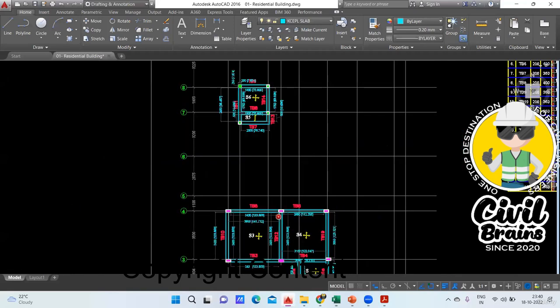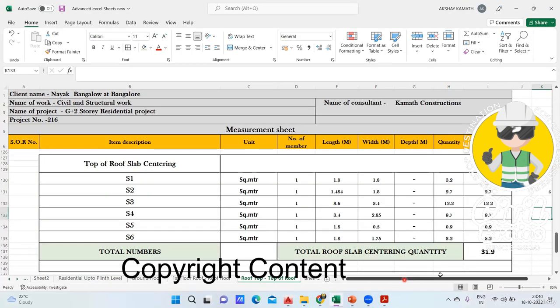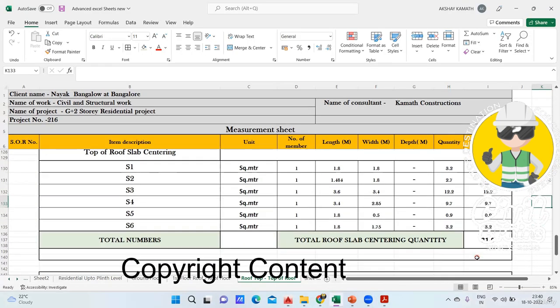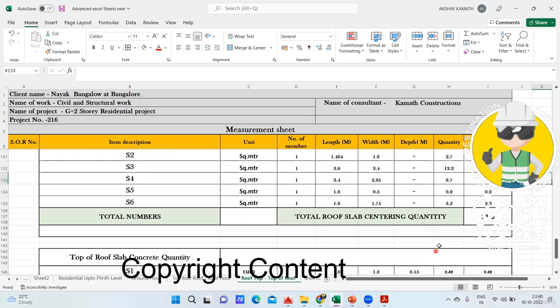Okay, if I want to put the centering here, 31.9 square meter is required. And quickly tell me how many centering plates will be required. Let me quickly do that. How shall I do that? Let me take the area of 0.6 into 0.9, which is 0.54. Okay, I'll do it here only.